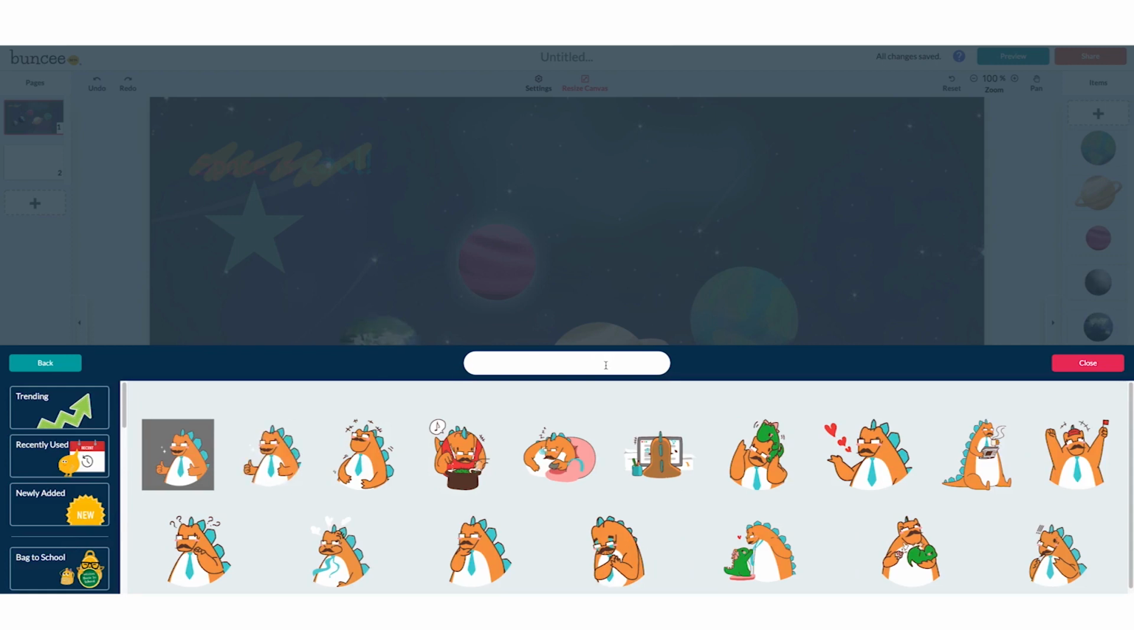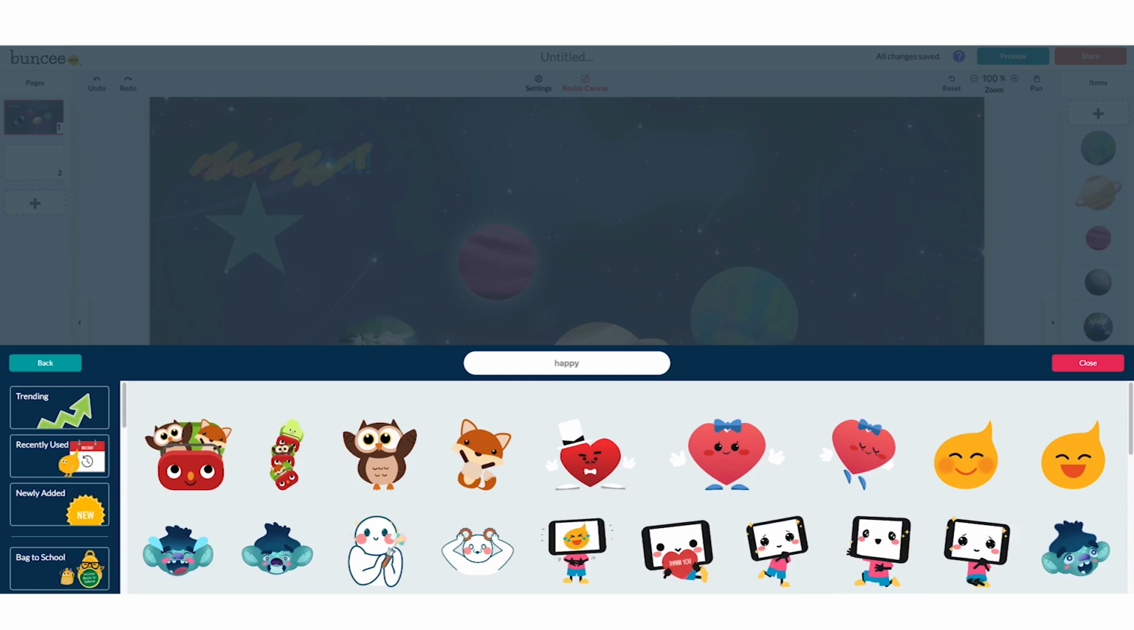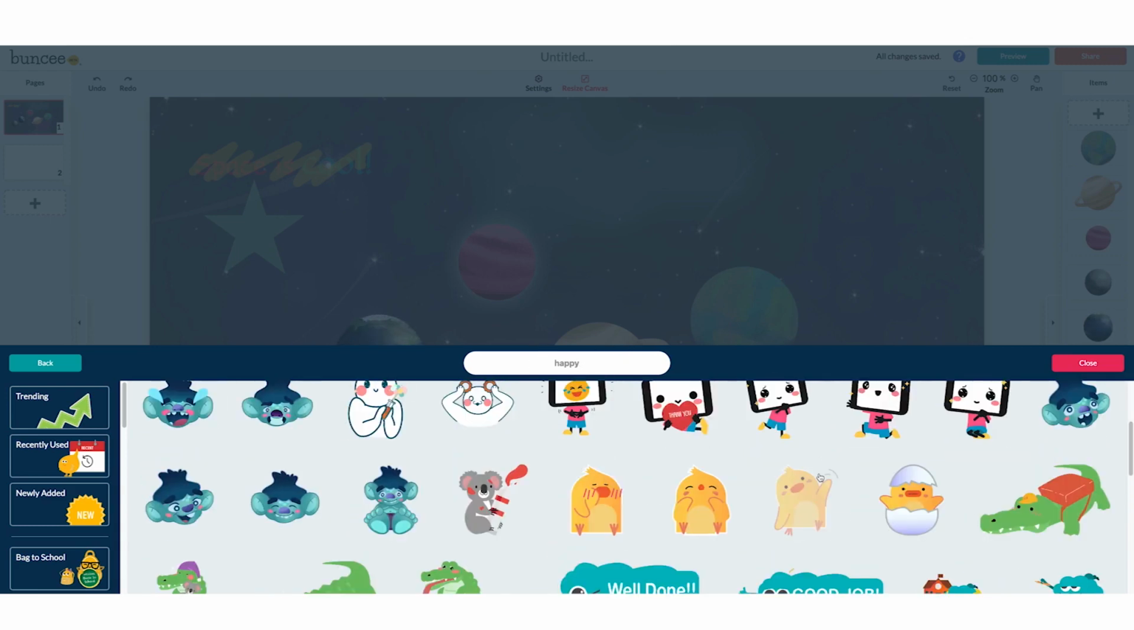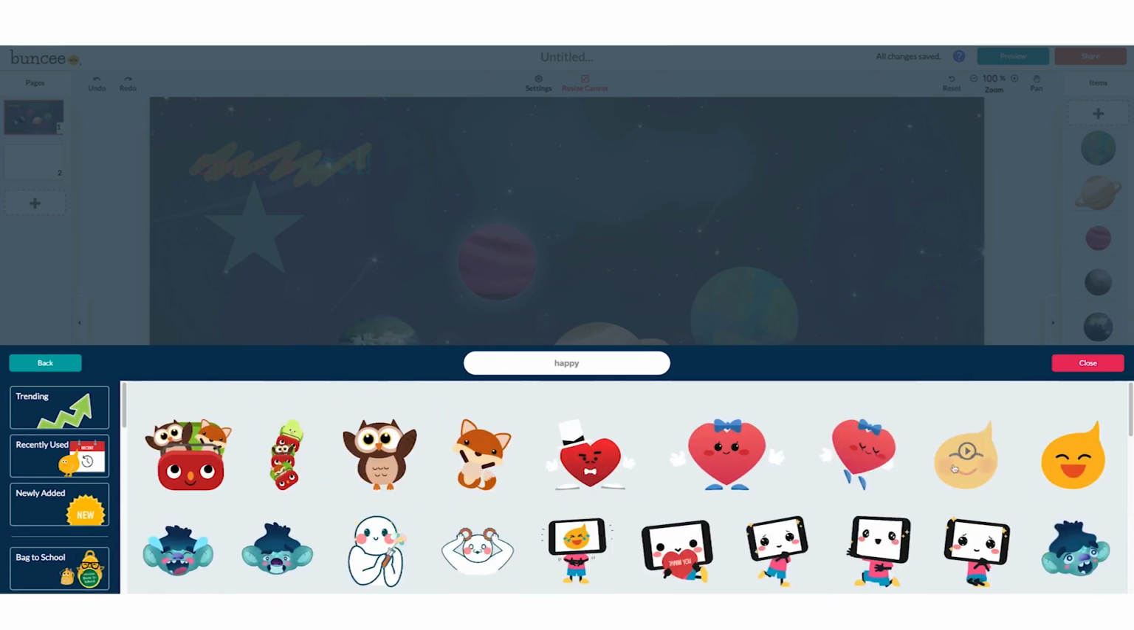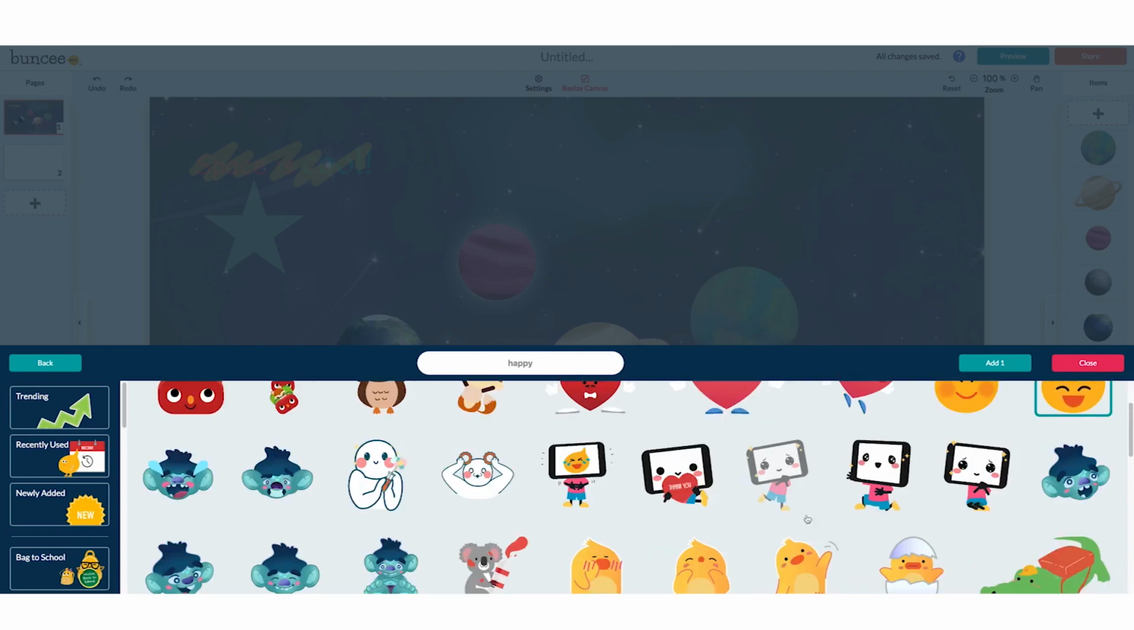But in addition to being fun, emojis are great for social emotional learning. So a student could just type in the emotion they're feeling, and they can find emojis that represent that. Some of them happen to be animations, so we can click that. We can add that in, and just choose whichever ones we want.